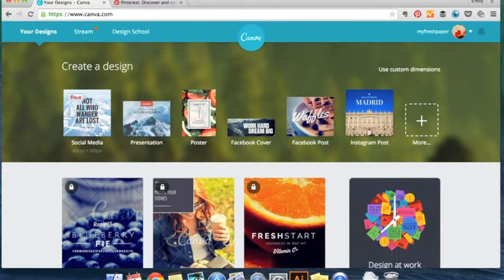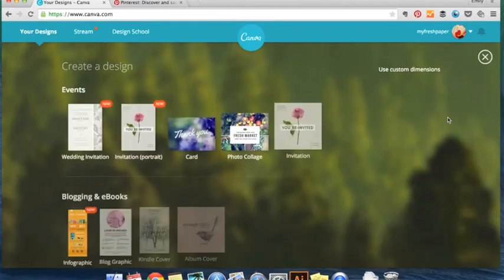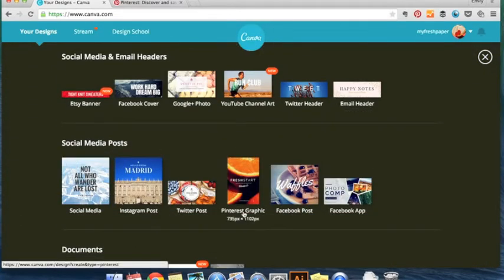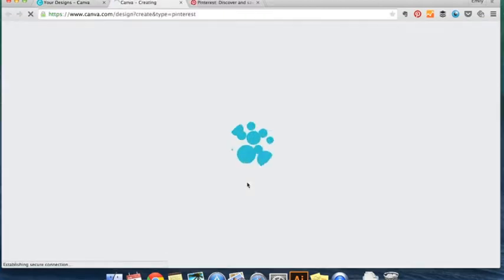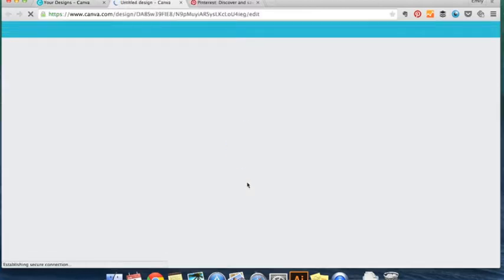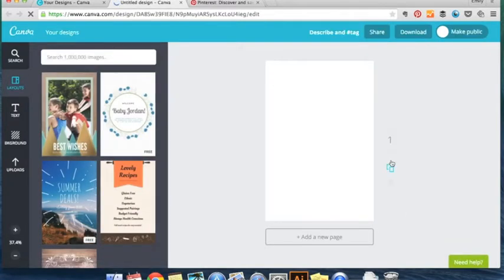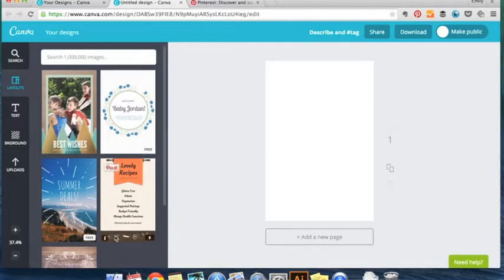And you can see here are some different types of things that you can make in Canva, but I don't see anything about Pinterest. So I'm going to click more, and then I'm scrolling down to social media posts. And here we go, Pinterest graphic. So this canvas is going to already be set up for good dimensions for Pinterest. Pinterest does not have strict requirements on their graphic dimensions, but this is a good size. Taller is better than wider for Pinterest, so I like how this looks.